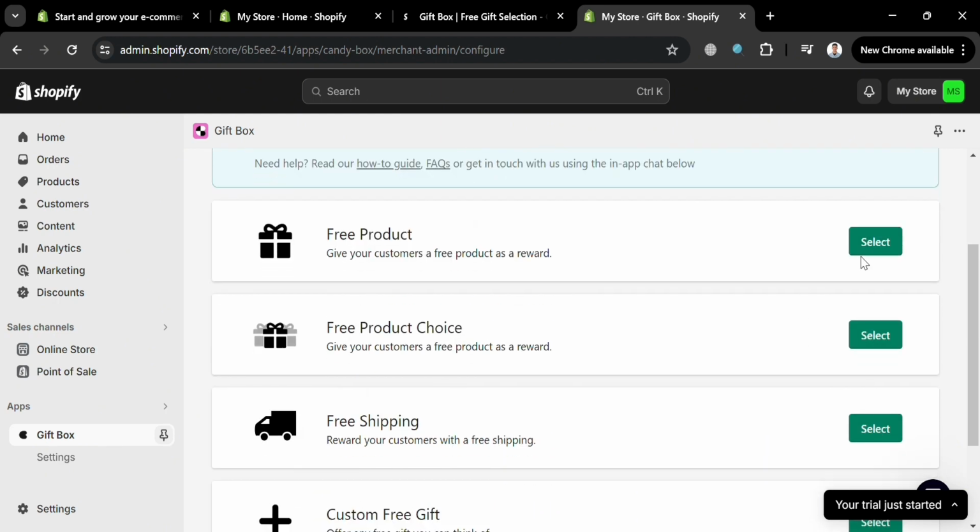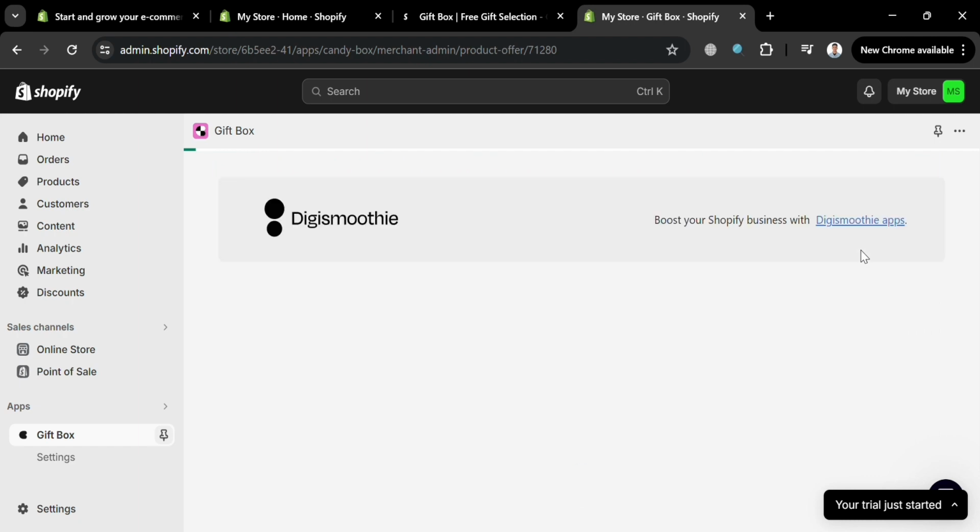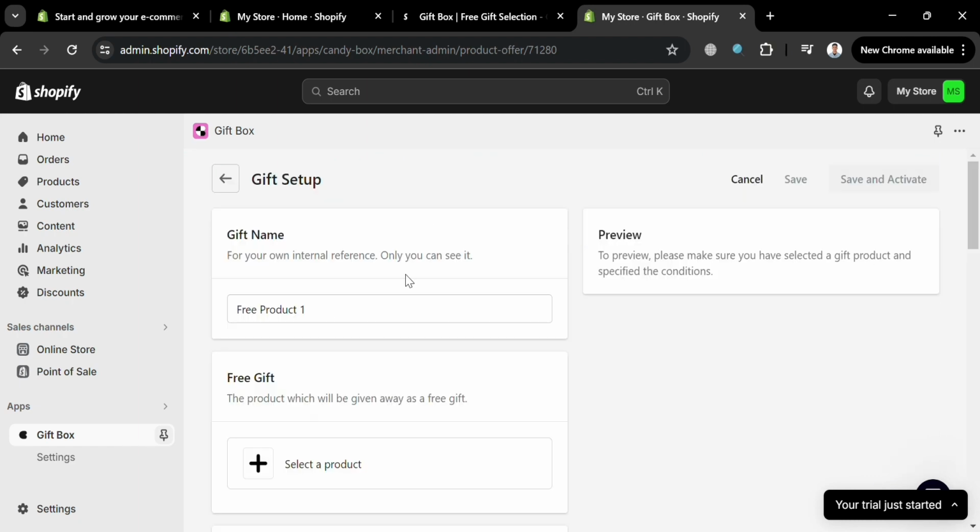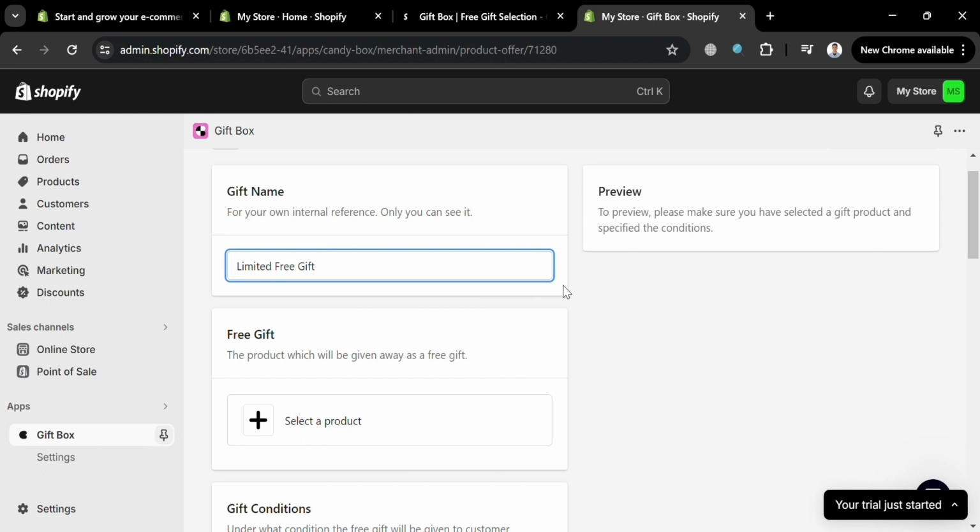And by choosing the free product, you will be able to give your customer a free product as a reward. And by selecting this, you will be directed to this page right here. And from here, all you need to do is to fill out all of the required information, including the gift name. Then proceed by choosing the free gift or the product which will be given away as a free gift. So for instance, under this gift name, I'm going to enter here, limited free gift. And the free gifts can be physical products or services, which offer free gifts to customers as a marketing strategy to increase sales, average order value, and customer loyalty.